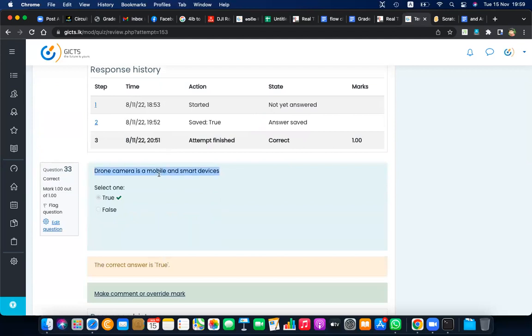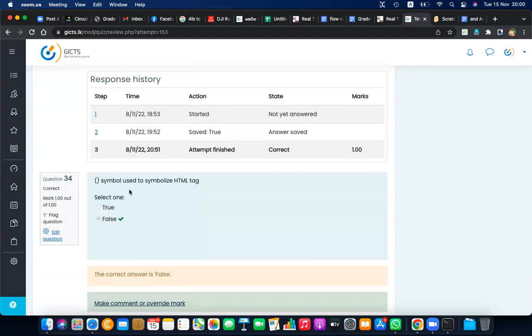Drone camera is a mobile. Let's cut the word camera. Not just the camera. Drone is a mobile and smart device. True. Drone is a mobile and smart device. Not just the camera. Drone is just a pilotless plane.